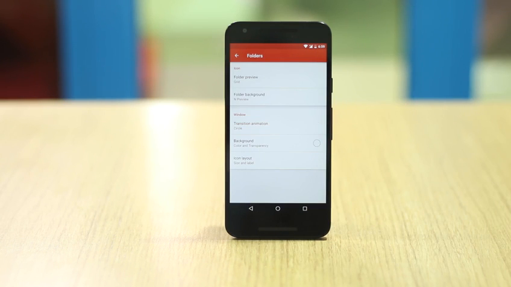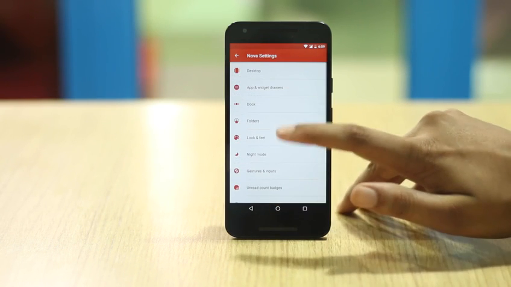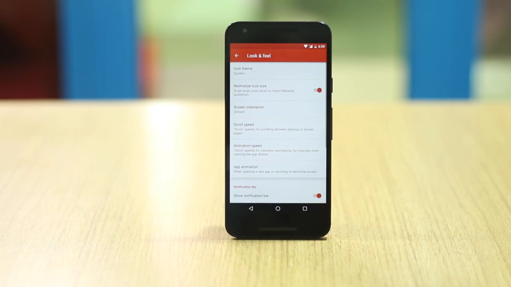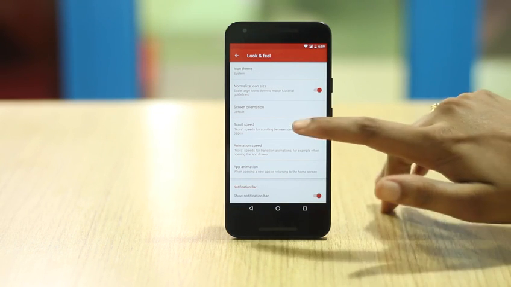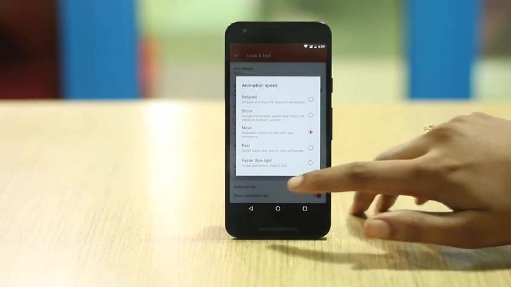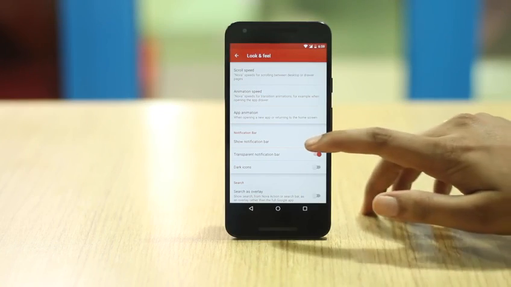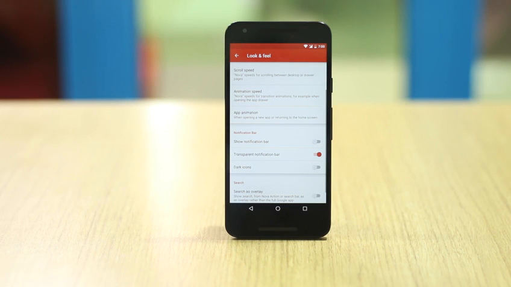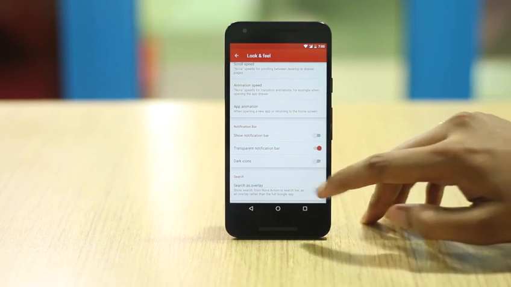You can then head to the look and feel option, where you can change the icon pack, which we will get back to later. Here you can choose the scroll speed, animation speed, etc. You can also customize the notification bar.